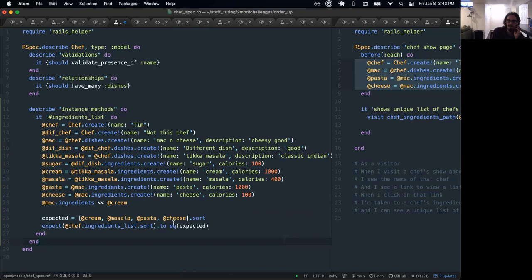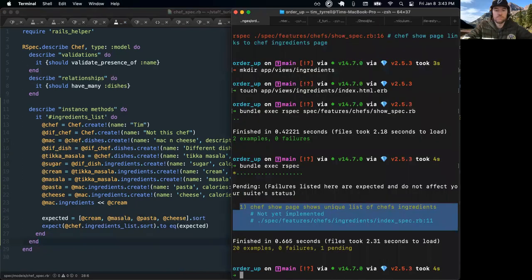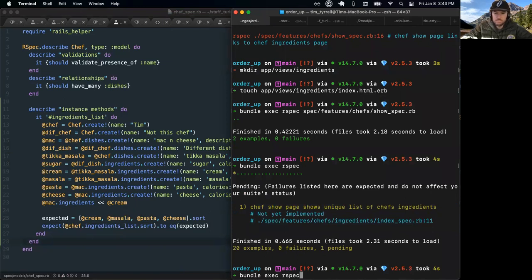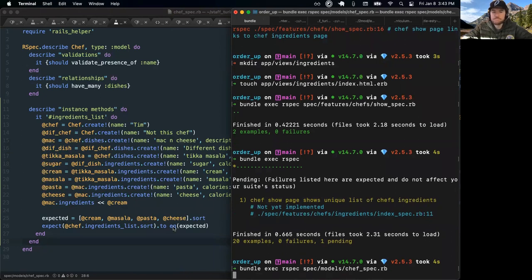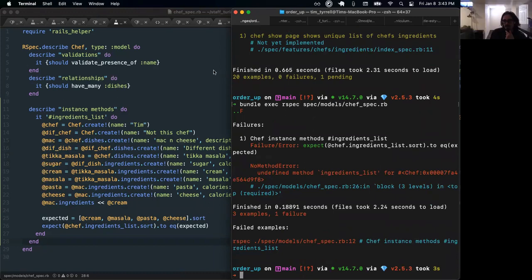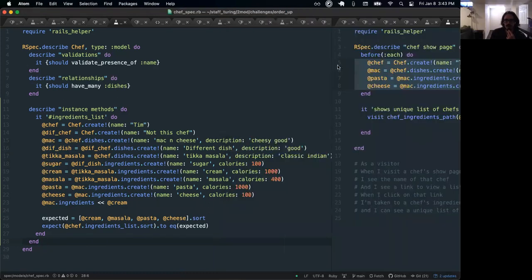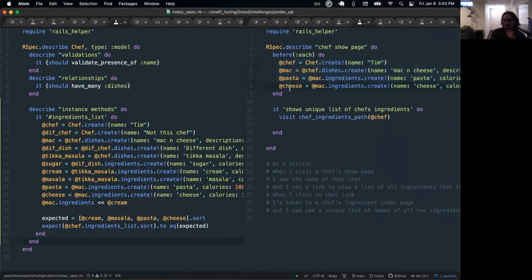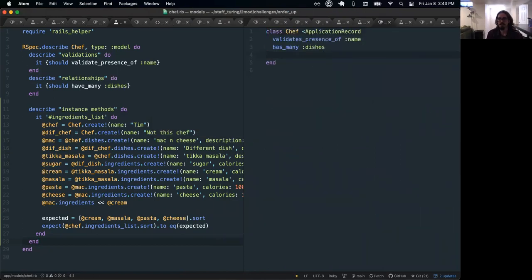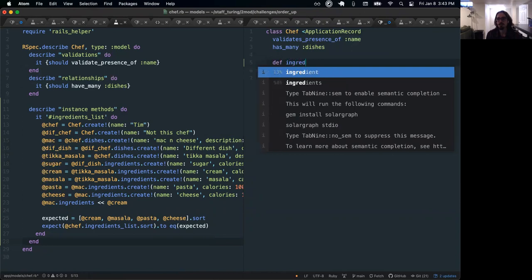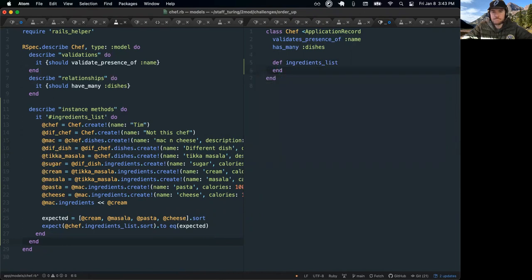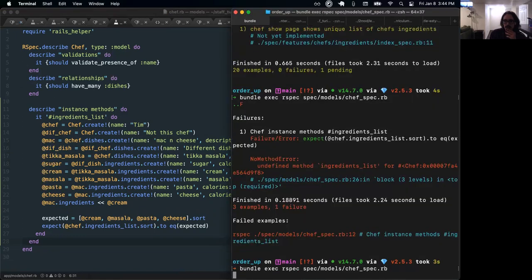So let's run this model test. Undefined method ingredients list for a chef. So let's make that method in our chef class. And it's got to be an instance method. And let's just pry in there and run it again.